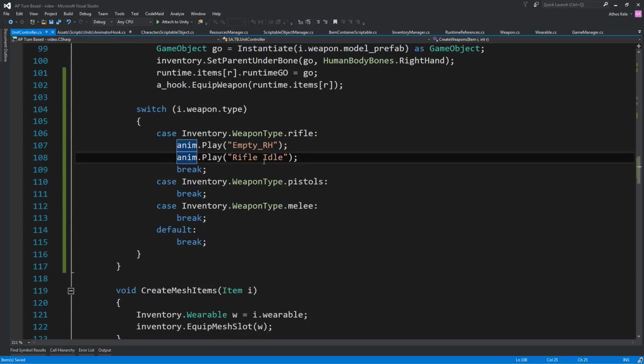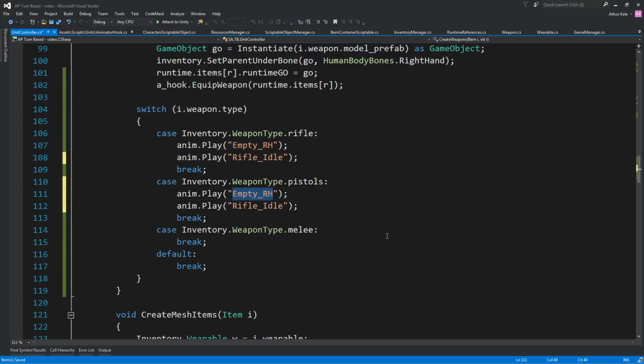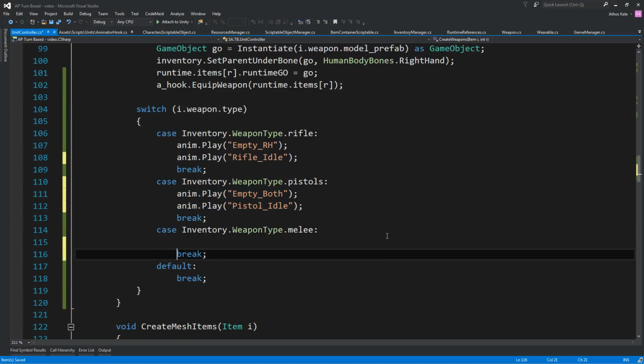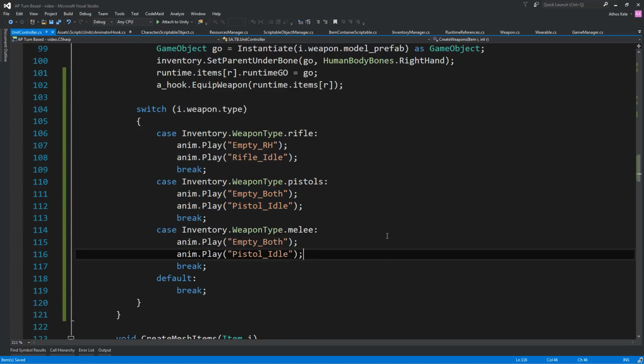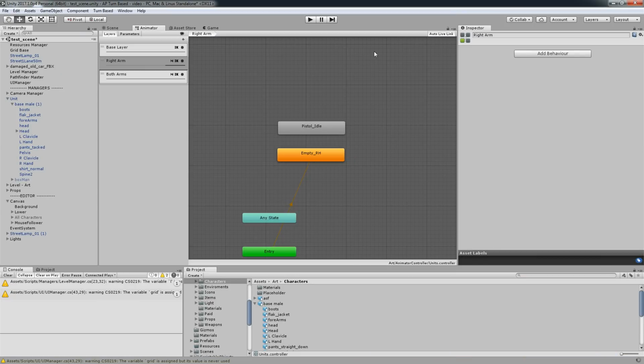Okay, so let's bring this down here, and with pistols we're going to do the same, but we're going to write empty both, and this will be pistol idle. And then for melee, we don't have a melee weapon yet, so let's just take this and do the same. So we're just going to use the right hand. Okay, minimize that.